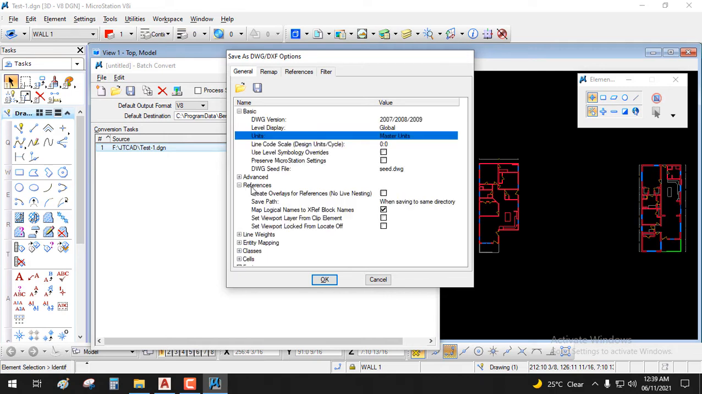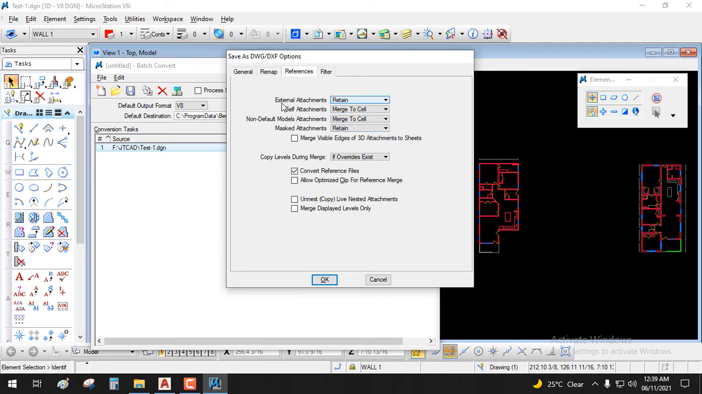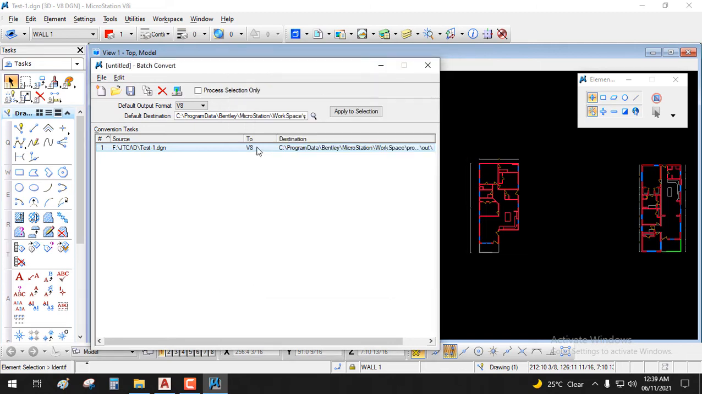And the other things you can explore, like references, if there are any references attached, how they will be handled. Same in here, you can see the references. It says external attachment will be retained. Self attachment will be merged to cell. We'll say merge it, and the other things just keep like that. And in here, merge displayed levels only means that while we are converting, only the levels or layers that are displaying, or which are on, will be converted to AutoCAD layers. Any layers or levels that are off will not be converted. So we'll just keep it unchecked and hit OK.